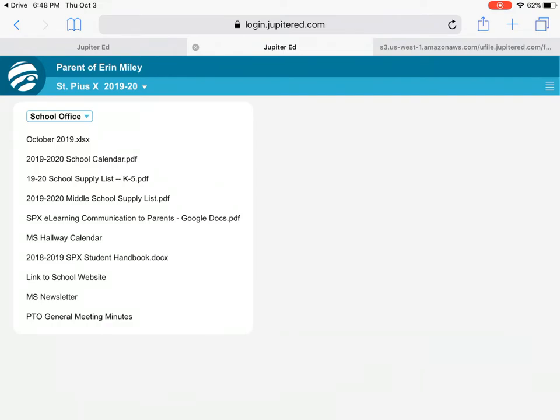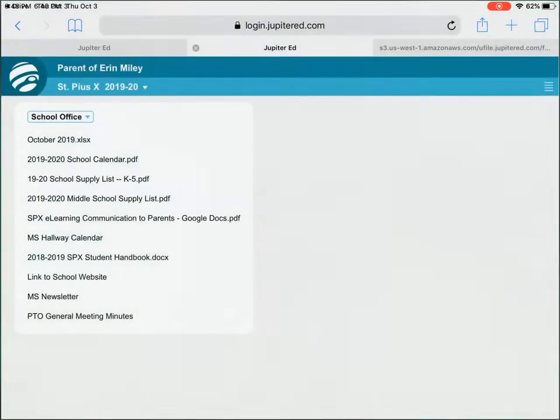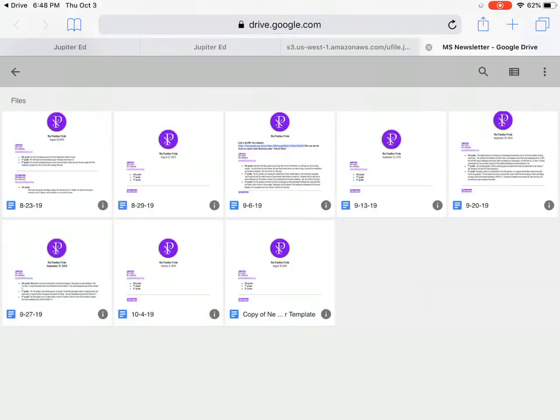And then another great tool here would be the middle school newsletter. This is actually where you can see all the old middle school newsletters, but then as they update them, they will keep coming through.